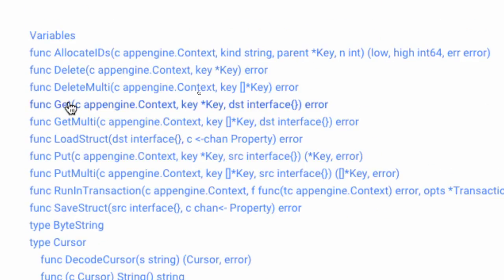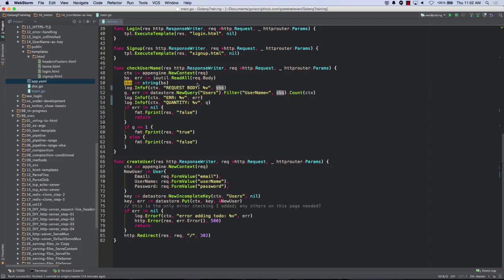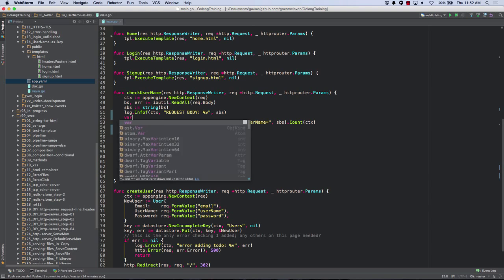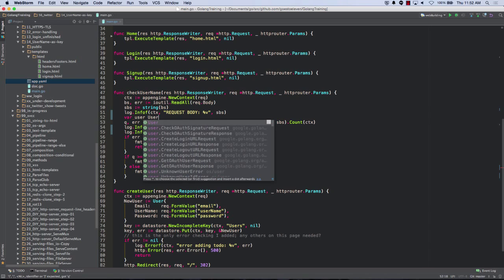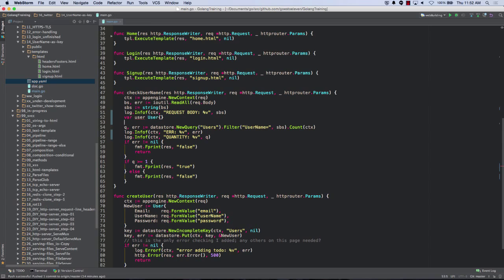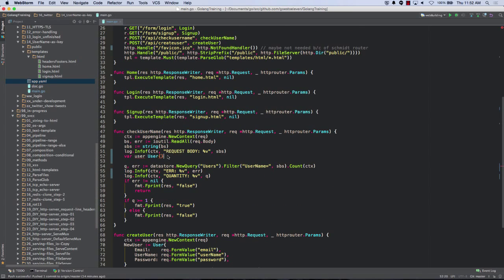I think it's just this one, right? Yeah. Context, key, destination, interface. So you think that's faster than a query, just get it by the key? Yep, because with the key, it knows exactly if it's here, as opposed to the query. It says, okay, I've got to search for it. So to do that, I'm going to need a var. And I'm not passing the user back. User, right? And then, is that correct? I think it's user. Don't use curly brace, just the user. Leave it. That's right.